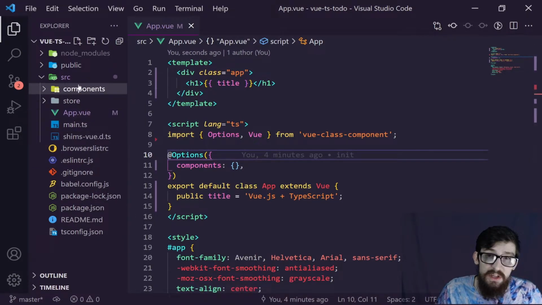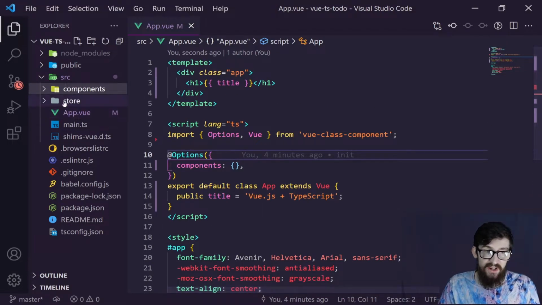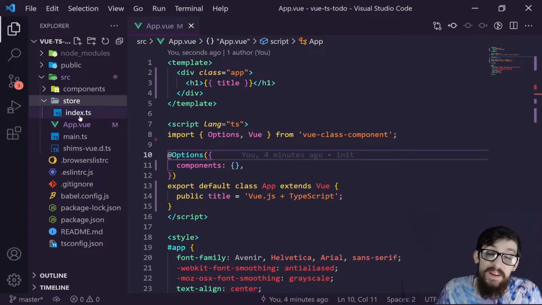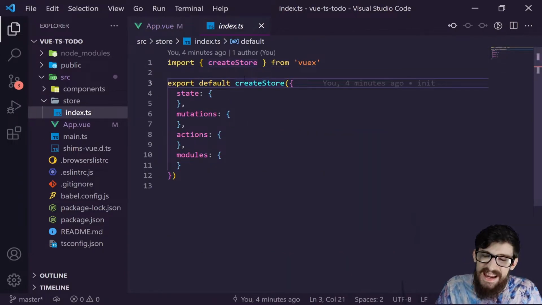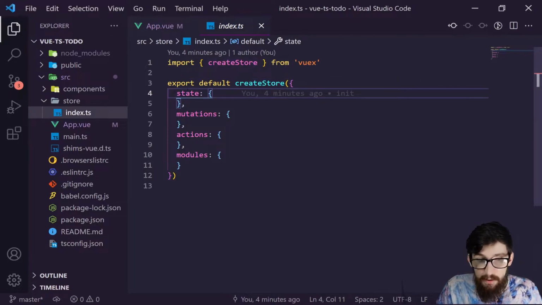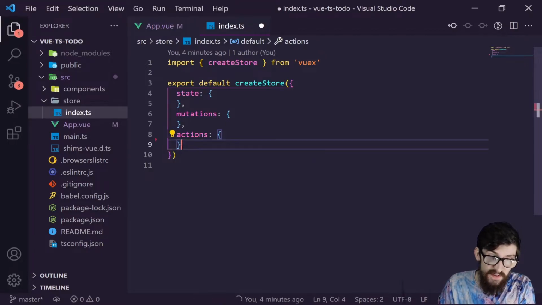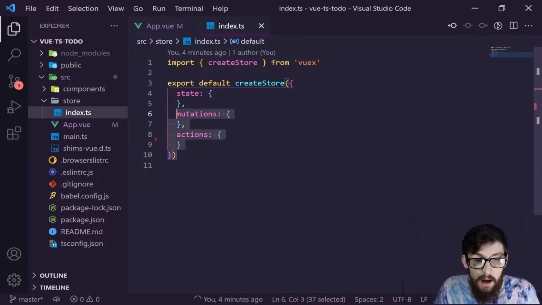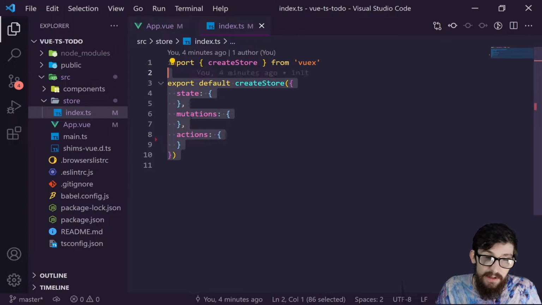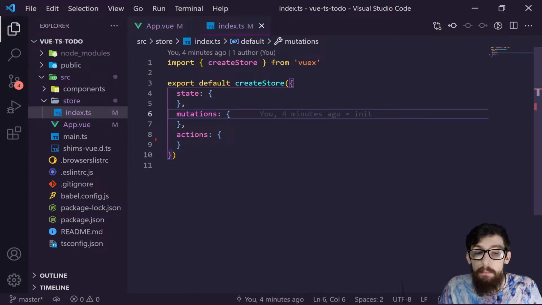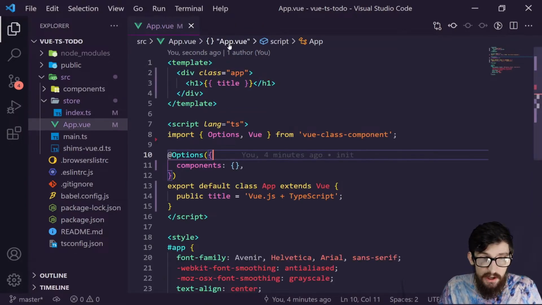We're not going to be using images, so I'm deleting that as well. And now we're just left with what we actually need. You'll also notice there's a store with an index.ts in there, which has a different type of syntax than what we're used to. We're actually using createStore to create our state, mutations, actions, and modules. Now we don't need modules for this, so I'm just going to delete it. And here we have the 3 elements we need of our store, but we'll come back to this soon. So let's just close that.